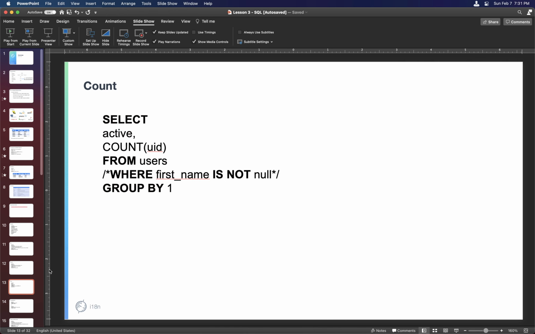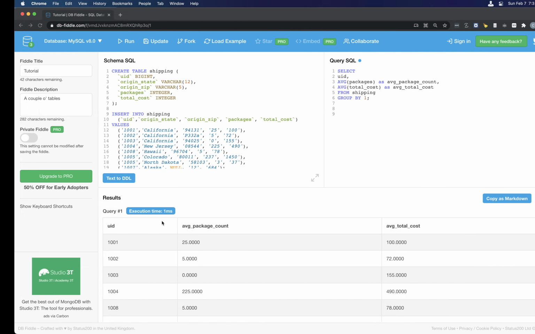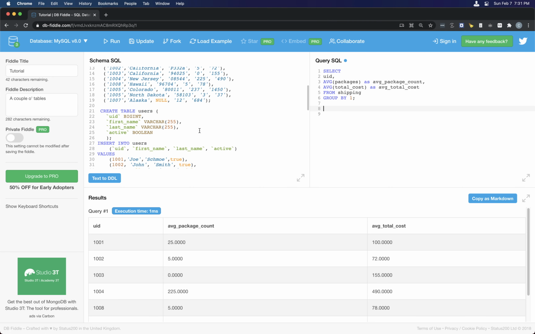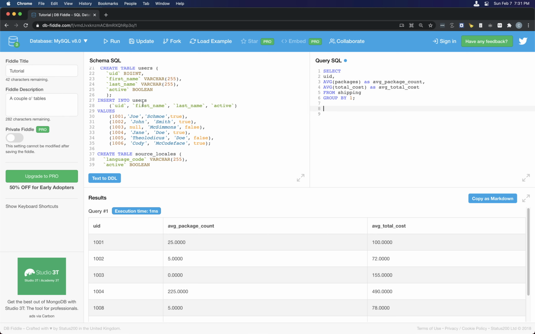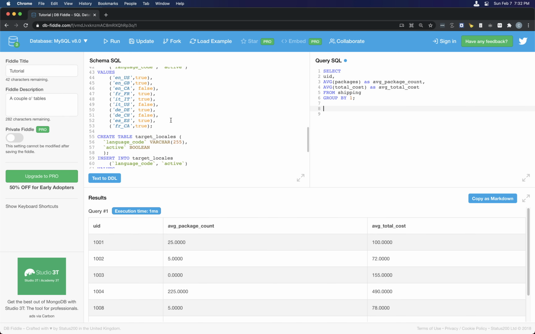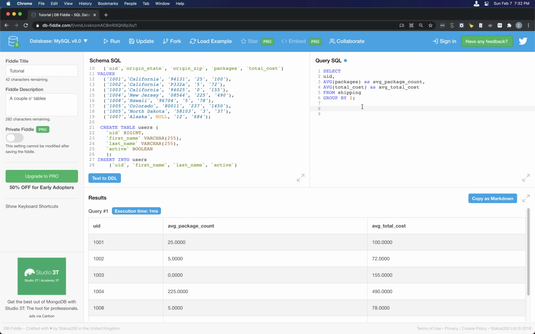Okay, count. This is a great one. There's 2 ways to count, and we'll talk about that in a second. In this case, let's find out how many users in our shipping user database are active. How many of them are actually active in our system and haven't been removed or deactivated. Over here on the left-hand side, I have databases in here. I have one called shipping, one called users, one called source locales, and one called target locales, which we'll get to a little bit later. But right now we're querying the user database.